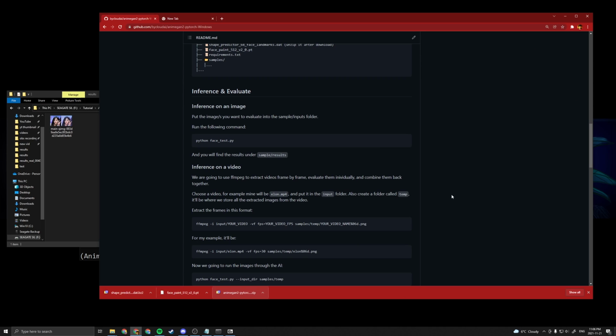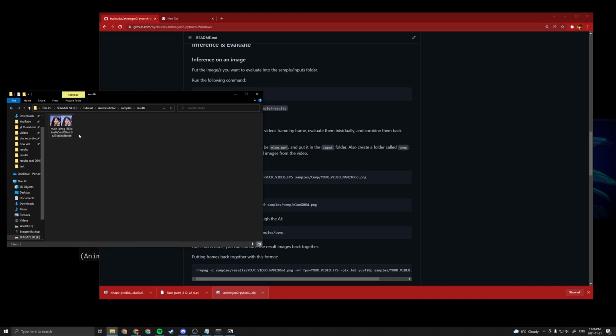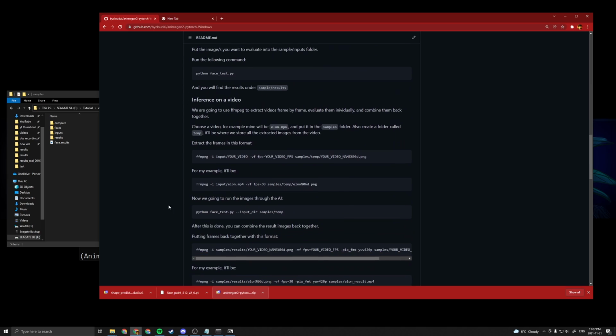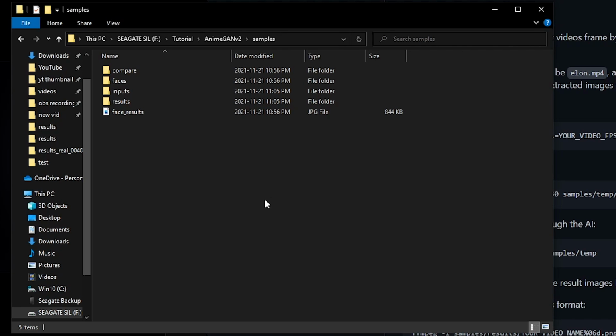If you want to run on videos, you basically use ffmpeg to extract all the frames. So I'll show you really quick. All right, so basically move the input video that you wanna put in into the samples folder here. This one, Elon Musk.